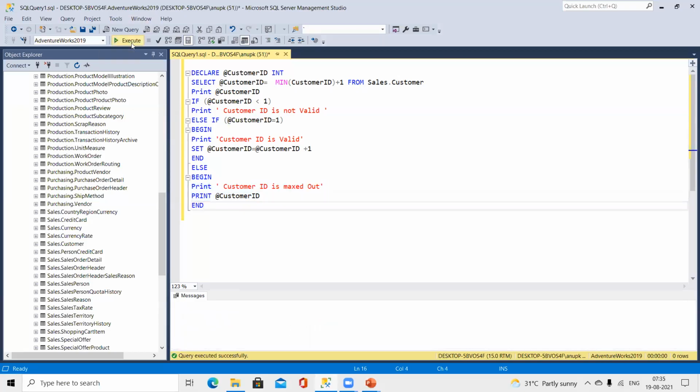Let me run this. So you can see that we are getting all of that. That means first of all, we are printing the customer ID, which is 2. Then we are going here, customer ID is maxed out. Then we are printing the value of that, which is 2 here. I hope it makes sense to everyone. If anyone has any question, let me know.